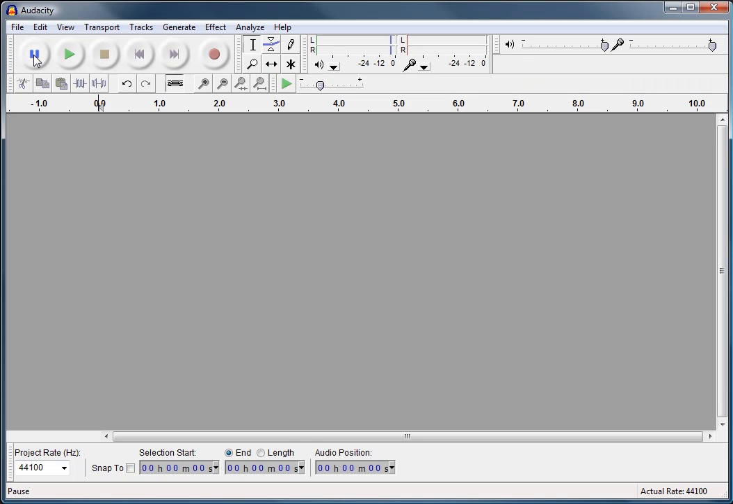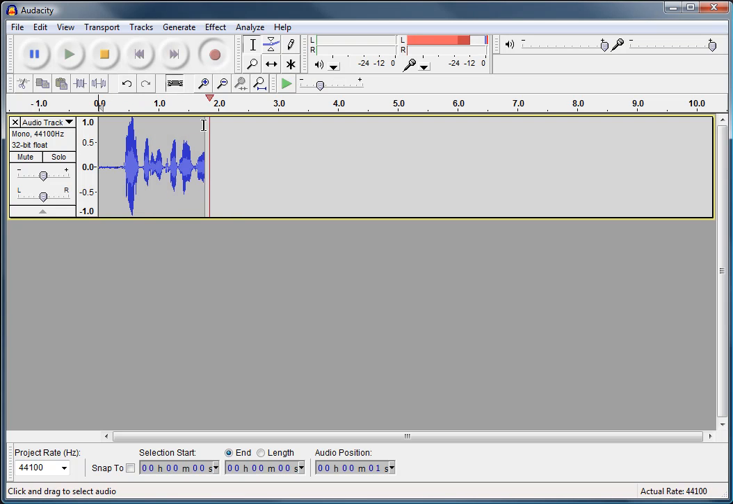And all it is, is just like the old VCR style radio buttons. You have the pause, you have the play, stop, you have the rewind or skip to start in this case, or fast forward, which means skip to the end, and you have record. Now, when I record, it'll record my voice and it'll set it up in a track automatically.